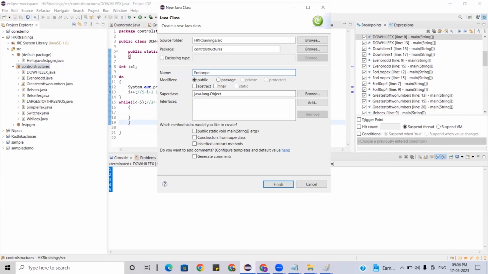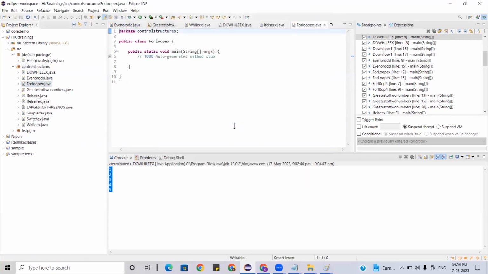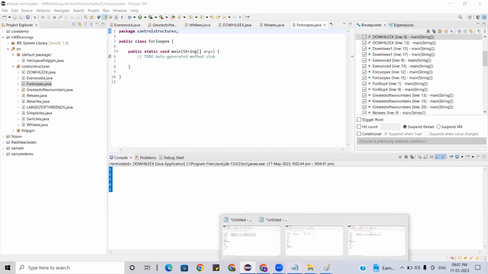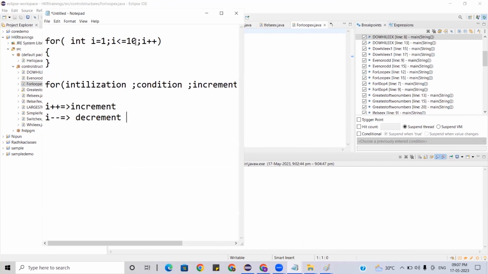For loop example. So what do you mean by for loop? What do you mean by for loop actually? It goes on iterating until and unless the given condition is true. How many times does it continue executing? Until the given condition is true.